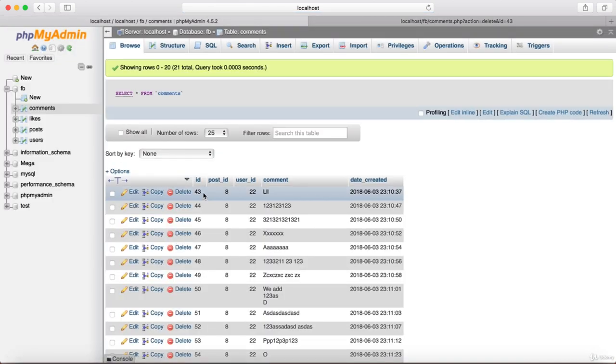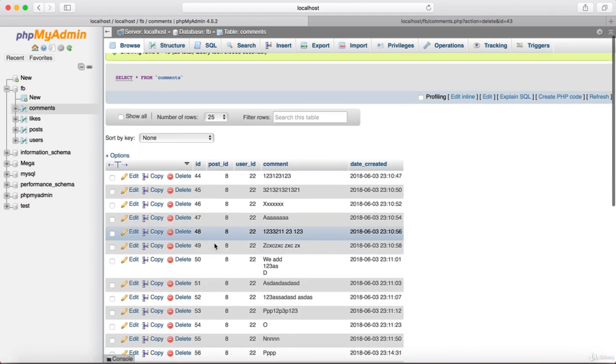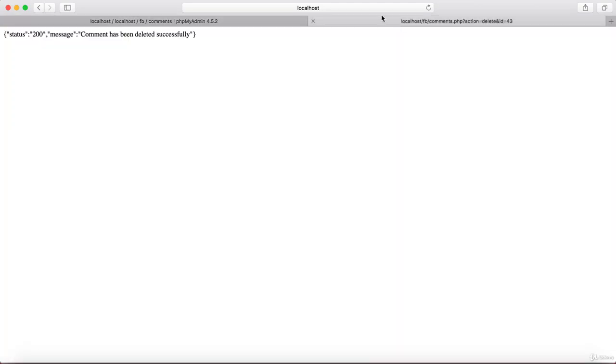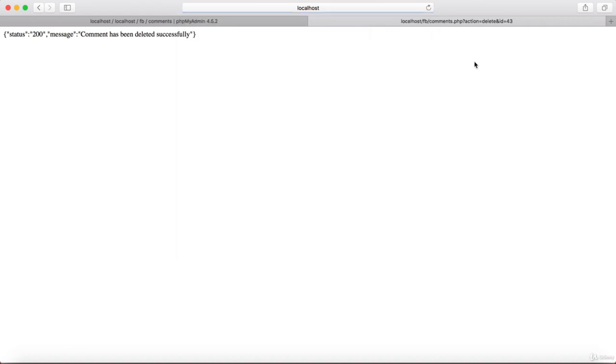So it was a comment which had the ID 43, so we will update this so it got removed. Amazing and outstanding, guys. So this is the way how we can run the protocol, establish the connection, build the PHP class for this, write the scenario for delete, and check the validity of our PHP code. So I'll refresh this, and it says comment has been deleted successfully.